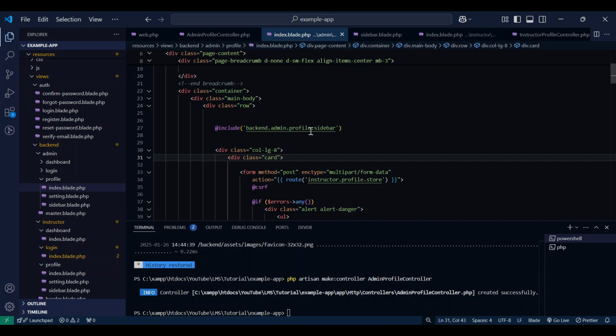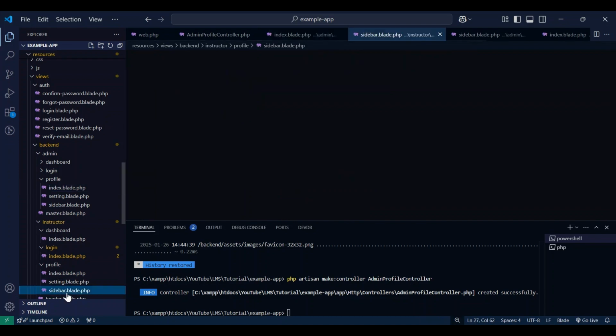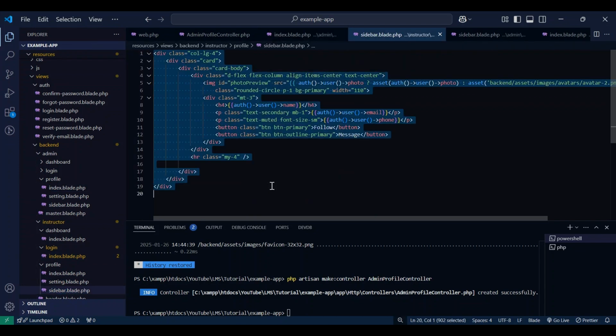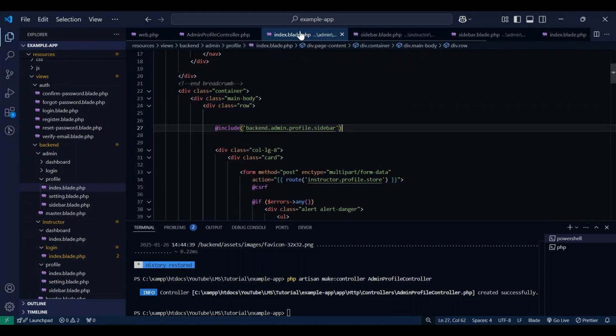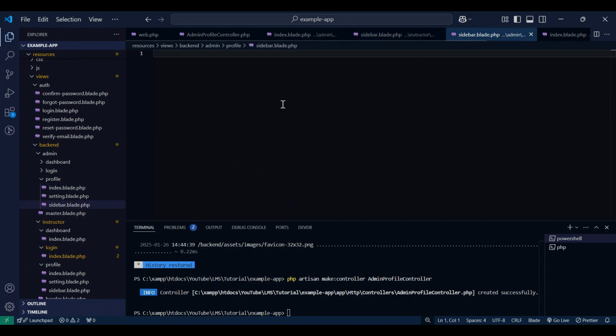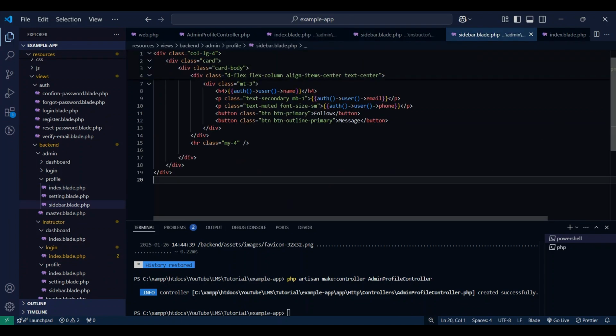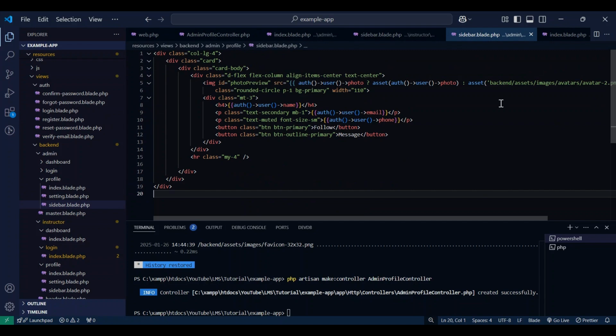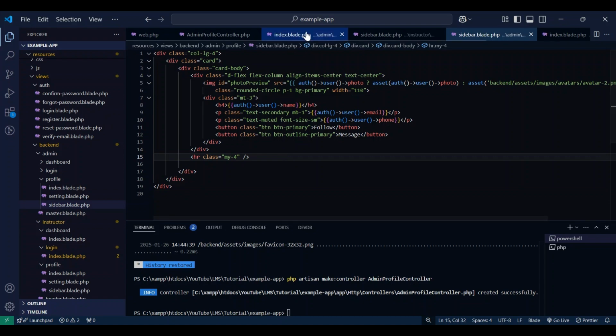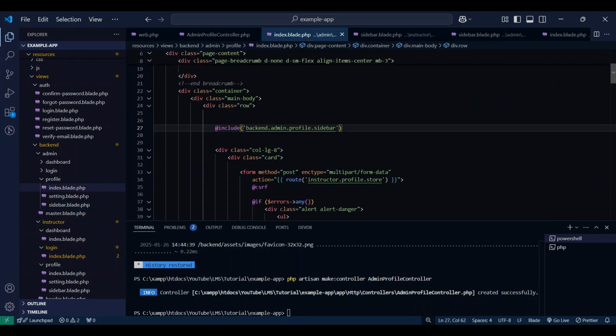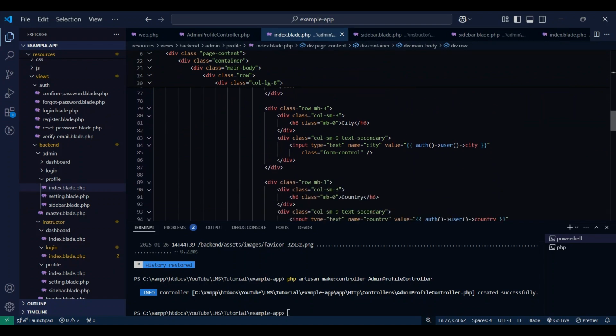So now back in the admin profile sidebar. Just copy the instructor sidebar, this is the admin sidebar, and just paste. Here A to Z will be nice. In the admin folder, you will keep a lot of things here.